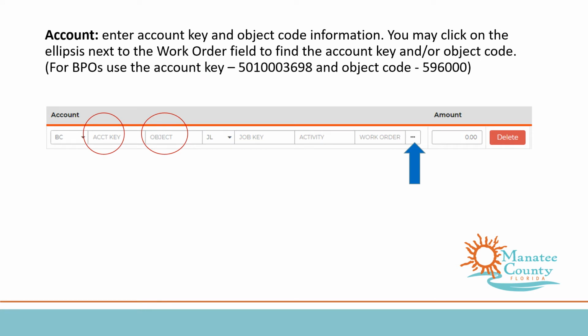In the Account field, you're going to enter the account key and object code information. You may click on the ellipsis next to the Work Order field to find the account key and/or object code. For blanket purchase order, use the account key 501-000-3698 and the object code 596000.